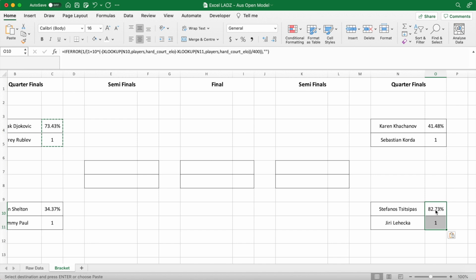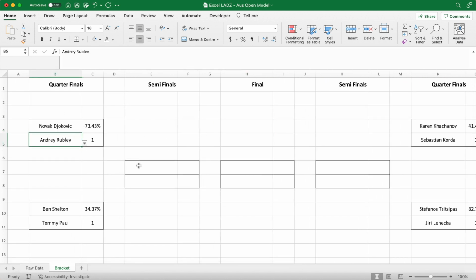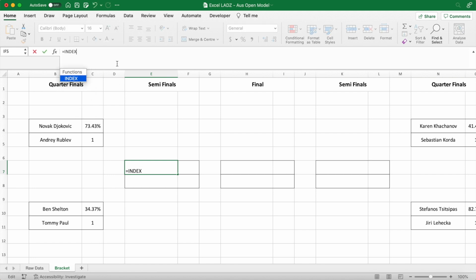Copy these two cells and paste them for the other quarterfinal games, and the win chances should come up as so. Next, lads, we have to write a formula that will randomly select a player to advance to the next round according to their chance of winning we just determined. So in this cell right here, we're simulating the winner between Djokovic and Rublev. So type in the following formula.